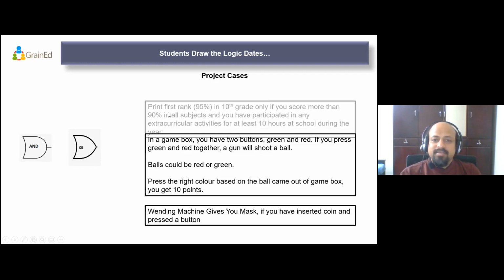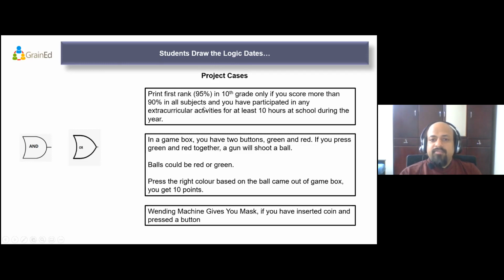That's it. Okay. Print first rank 95% in 10th grade only if you score more than 90% in all subjects and you have participated in any extracurricular activities for at least 10 hours at school during the year. You can try this as well, right? Ready? Take this. Take a photo, then you don't need to write it down, or you can write it on a piece of paper and take a photo and upload it back to the site.